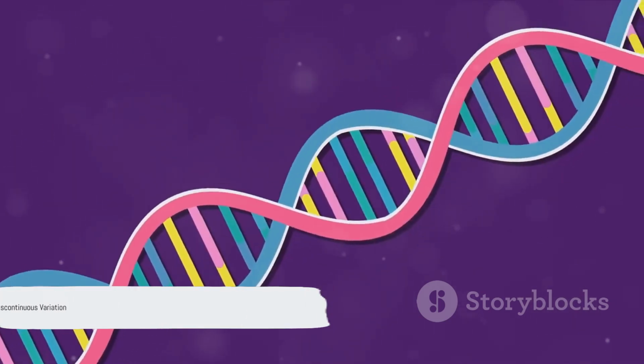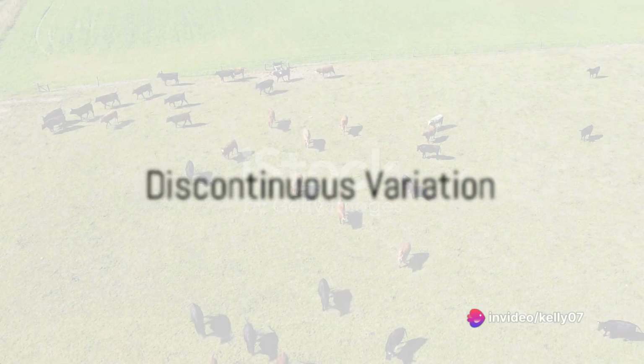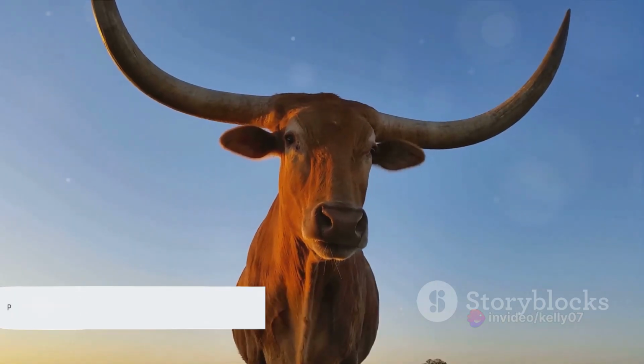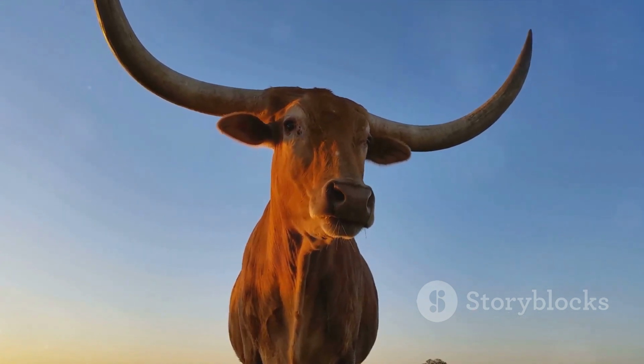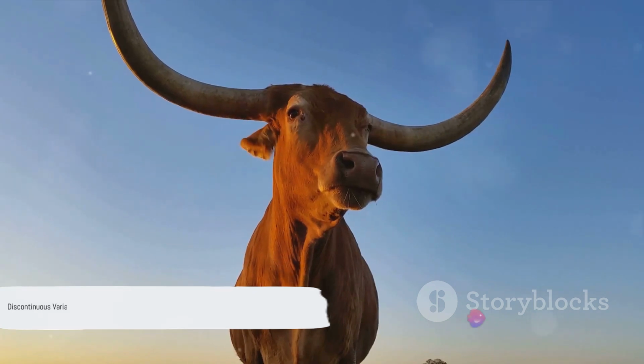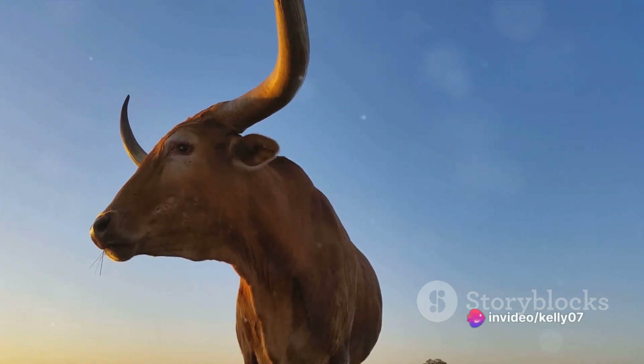Now let's begin to explore discontinuous variation. Imagine a different population, a herd of cattle. Some have horns, while others do not. There's no in-between. An individual either has horns or it doesn't. This is discontinuous variation, where individuals can be sorted into distinct, non-overlapping categories based on their traits.